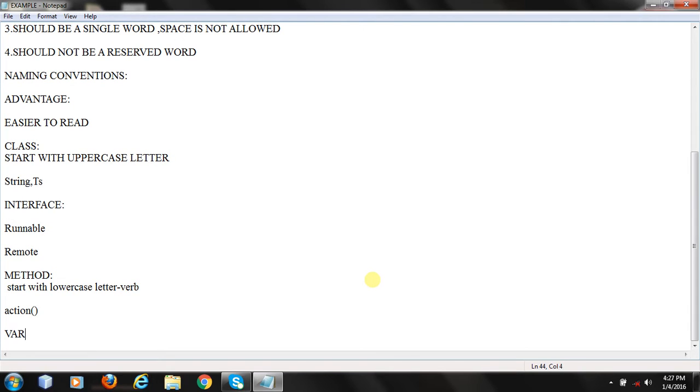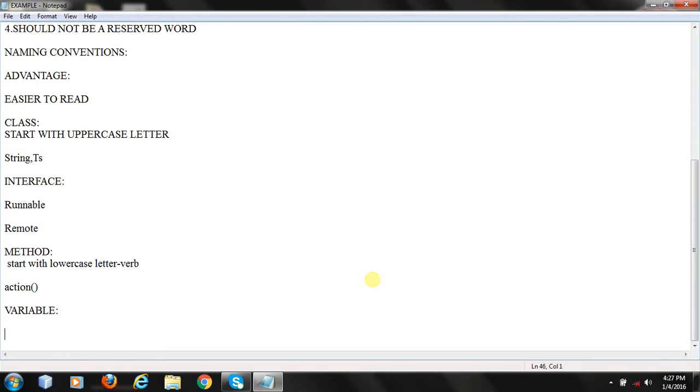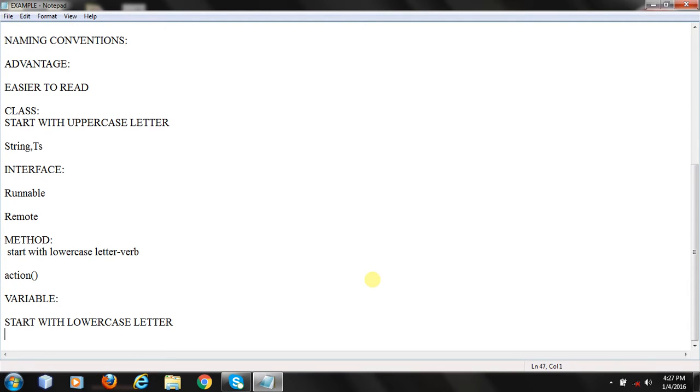Next naming convention for variable should start with lowercase letter. Example: TS, first name.